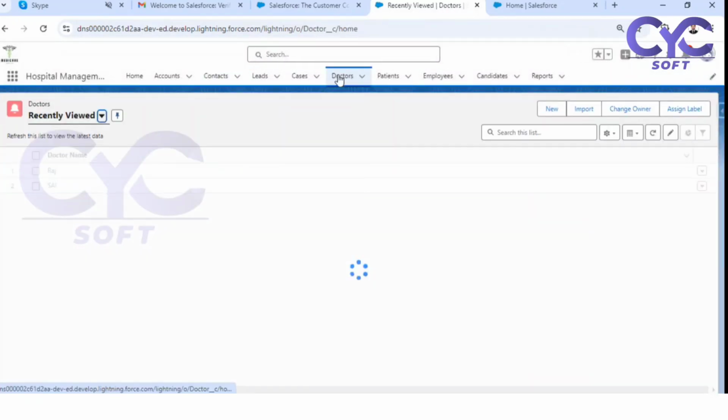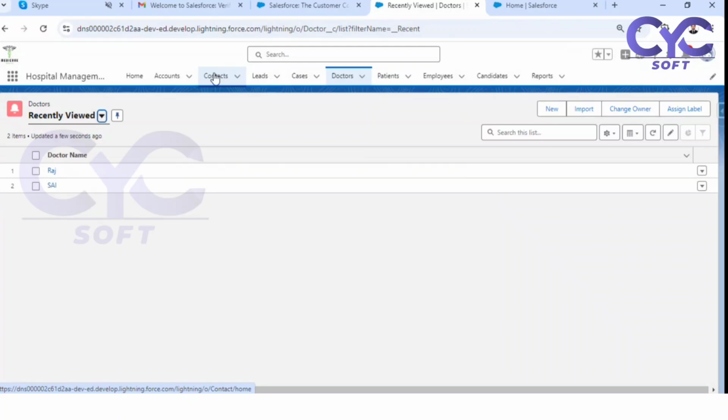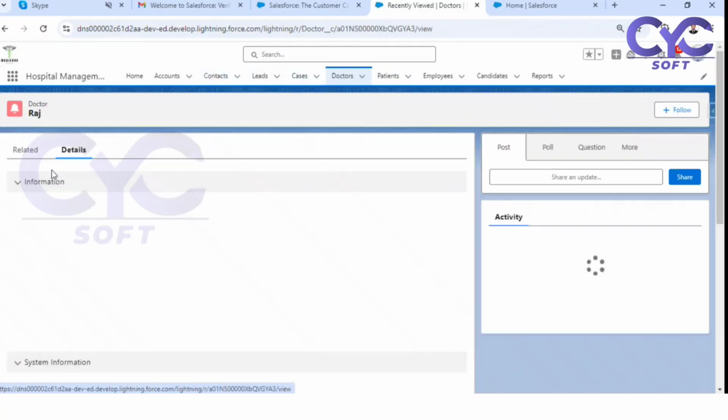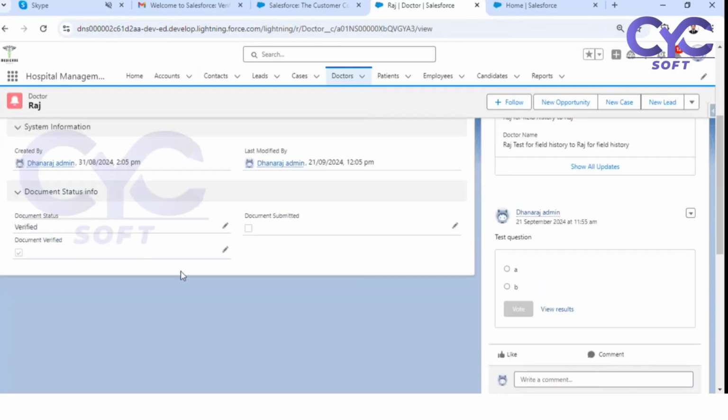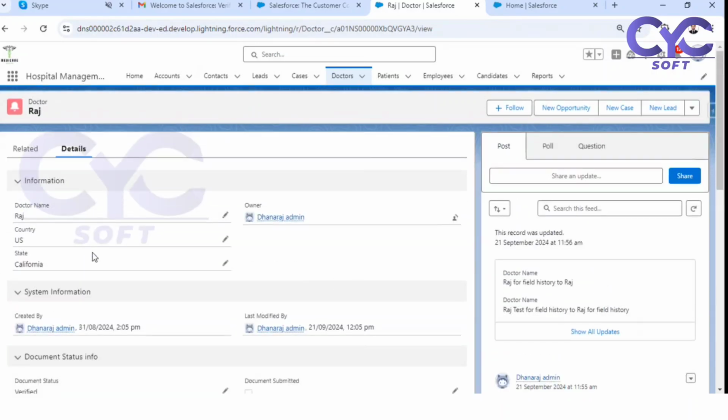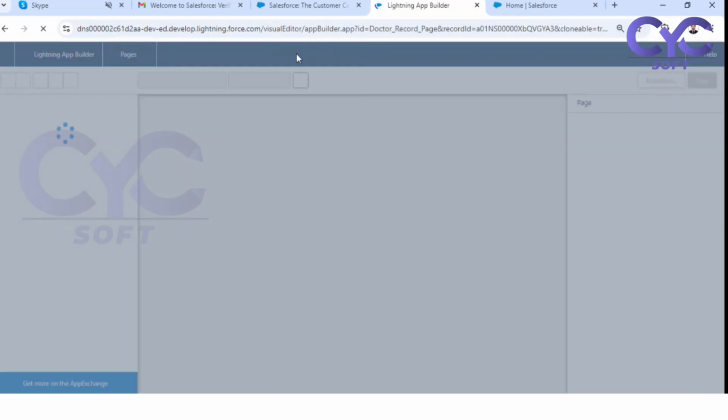Now I want to create the same thing, whatever I have shown in the contact. Now I have to create the same thing under a doctor's record. Let me show you here. For example, let me go to the edit page to see whether it has an email field or not.